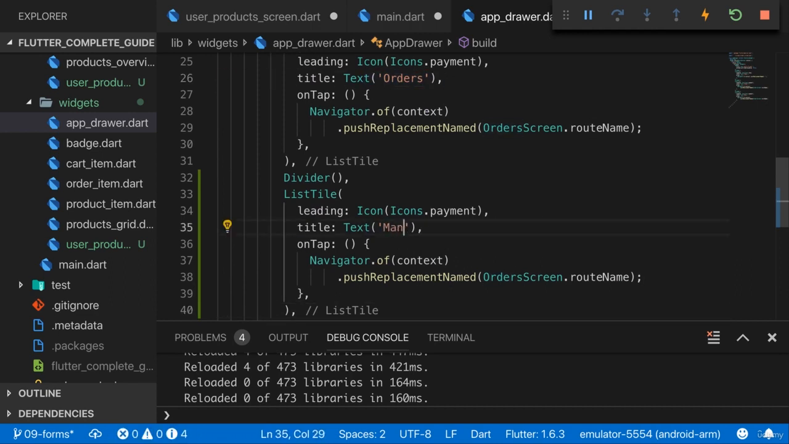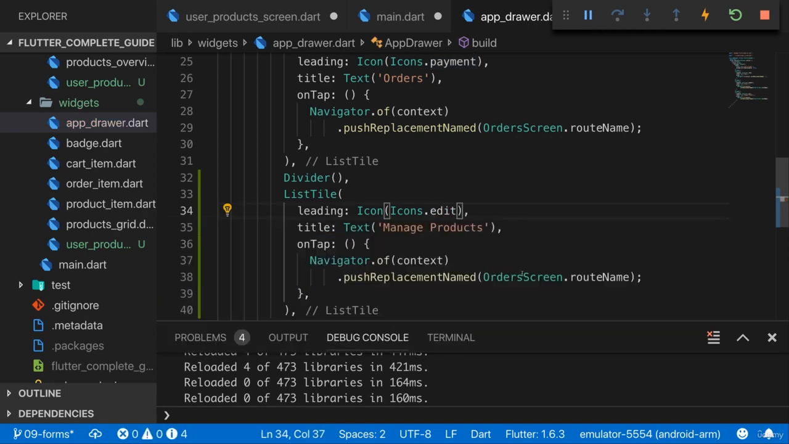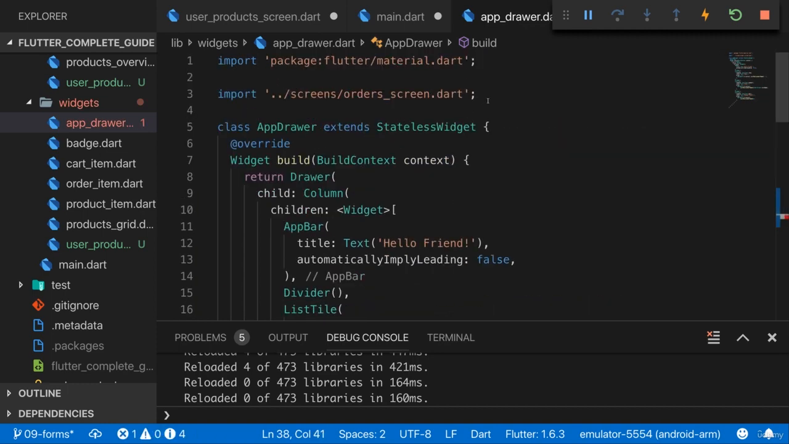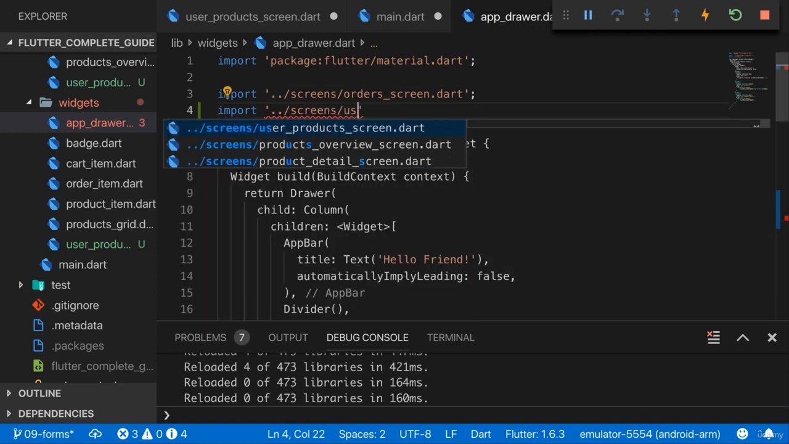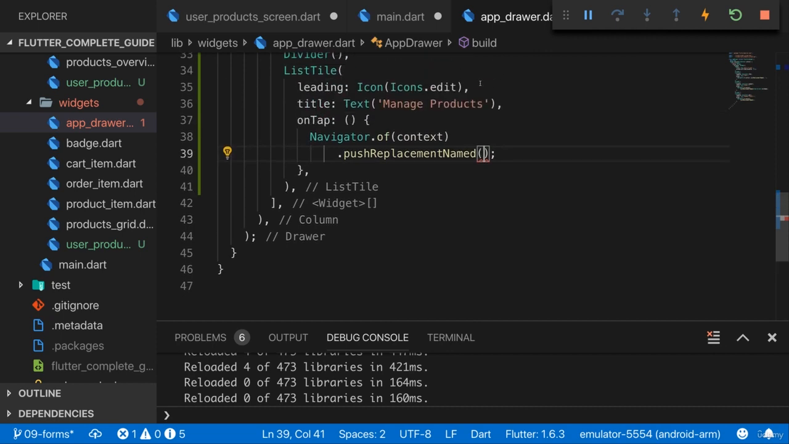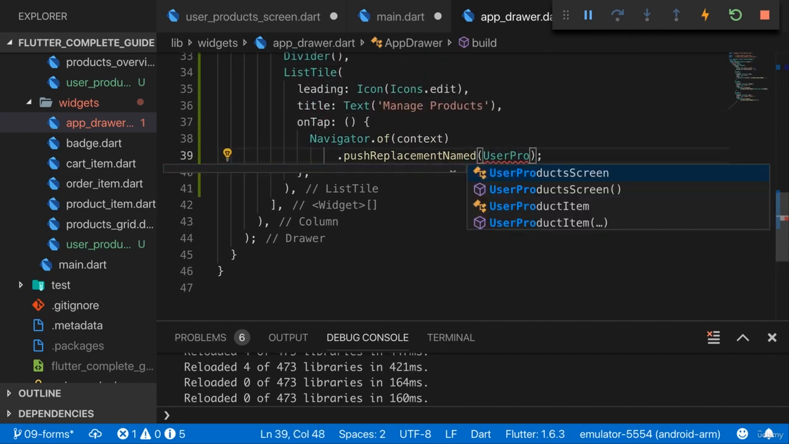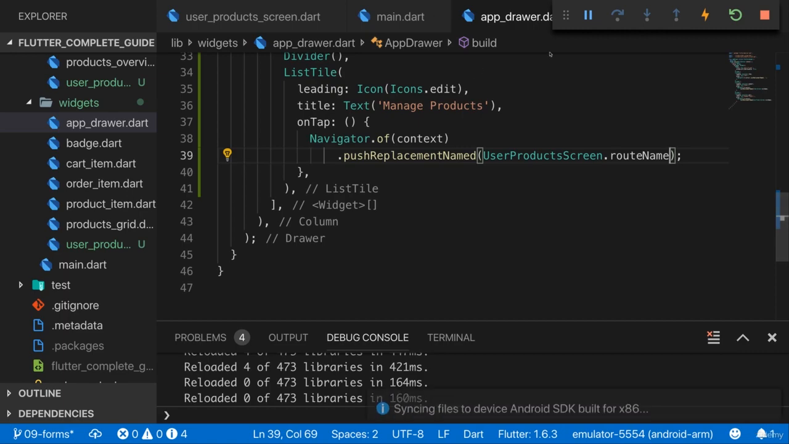Here I'll say Manage Products, and maybe use the edit icon here as well next to it. And then here we of course don't go to the orders screen, but instead we import the user products screen from screens here and then navigate to that by using UserProductsScreen.routeName. So not by instantiating it, but by using the route name constant here.